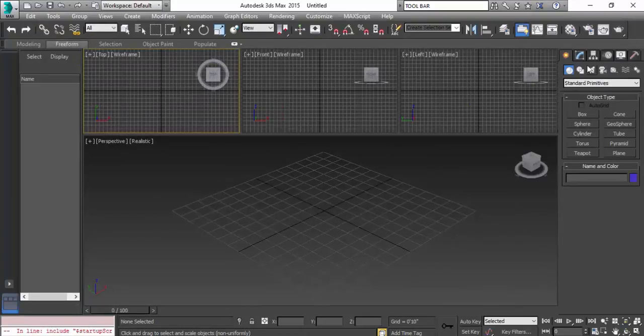The command panel is divided into create, modify, hierarchy, motion, display and utilities. So each is used for each purpose. Now we will create the 2D and 3D shapes from here.